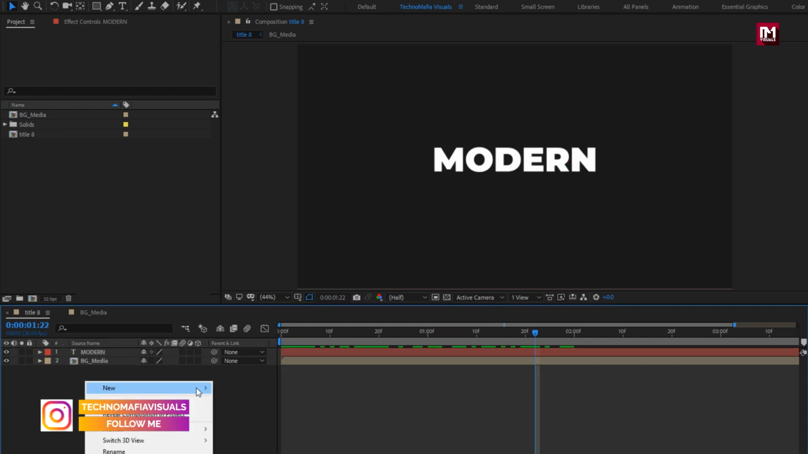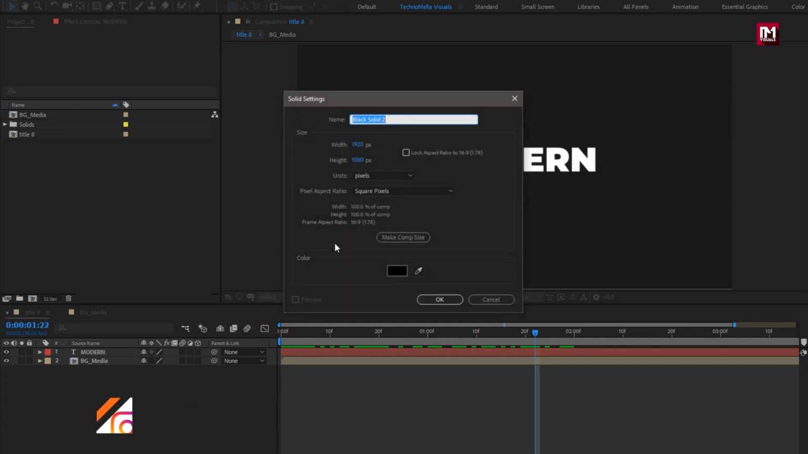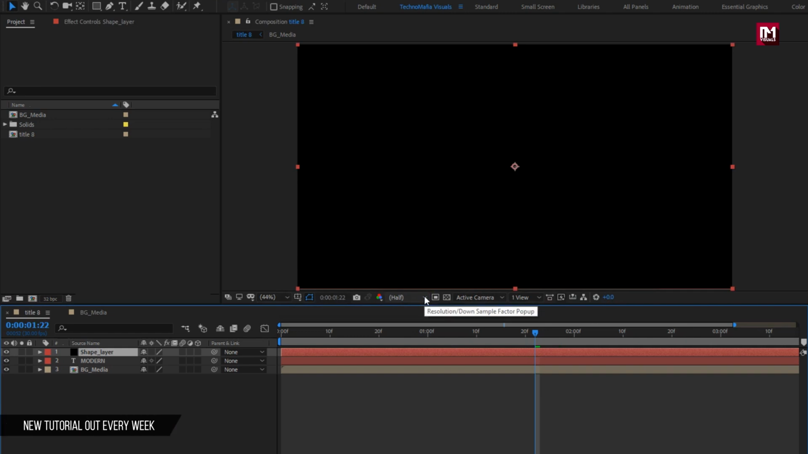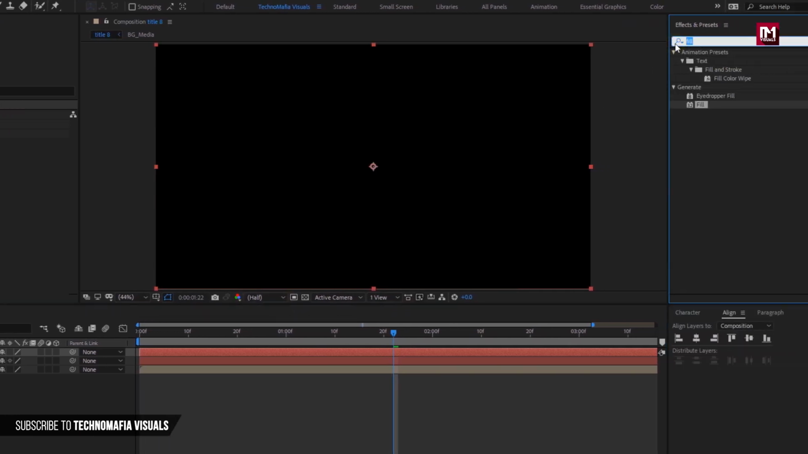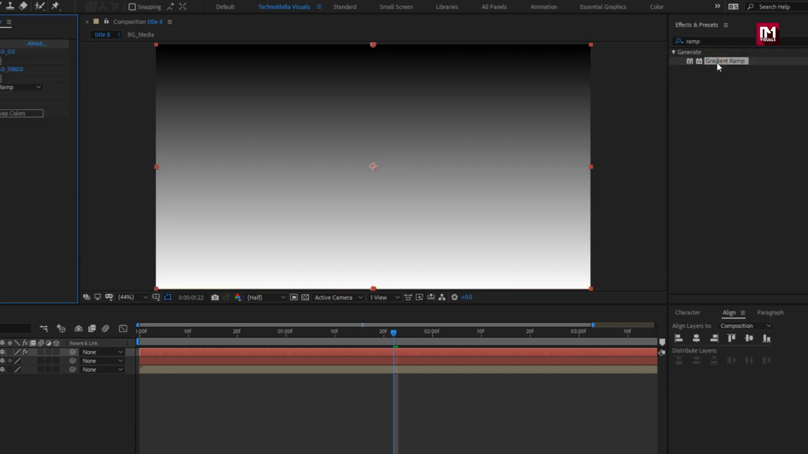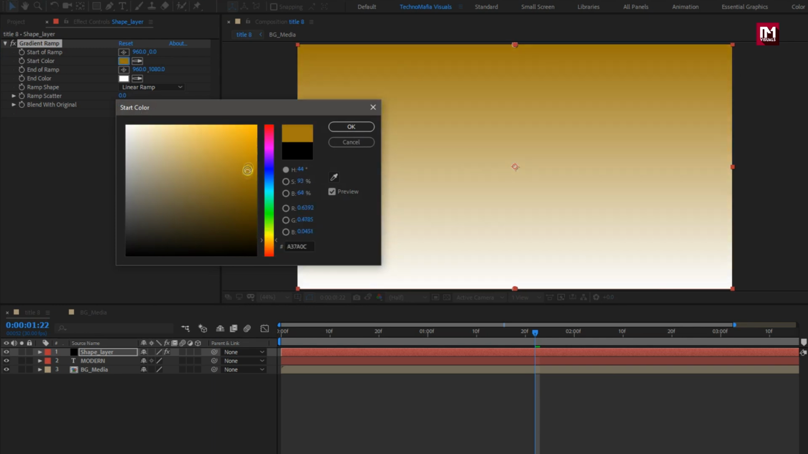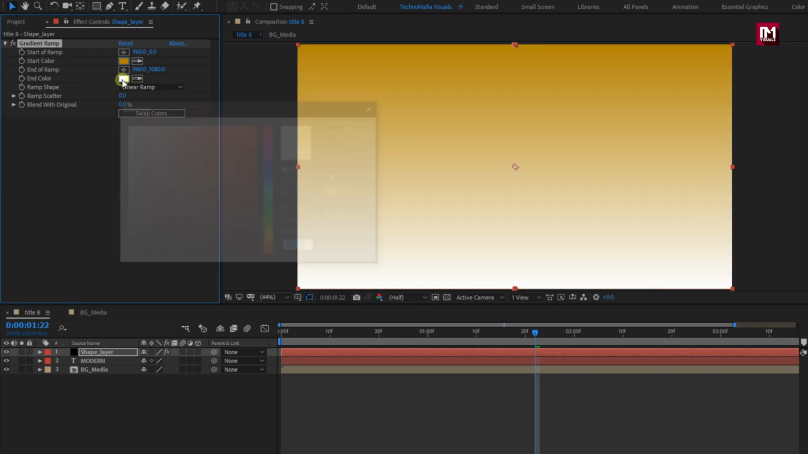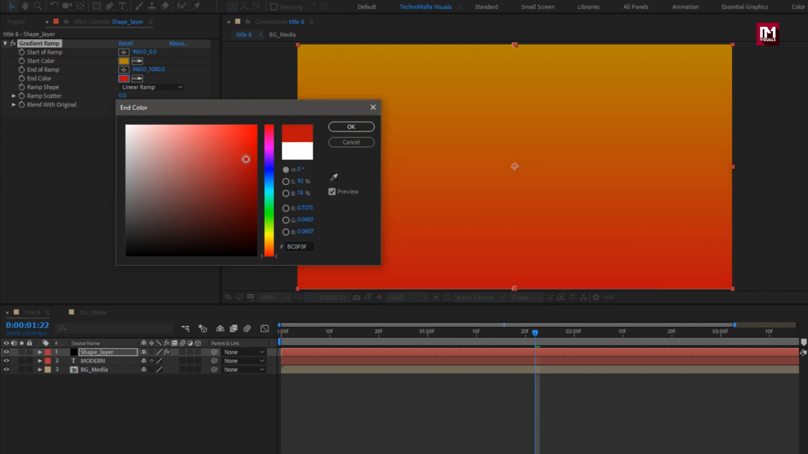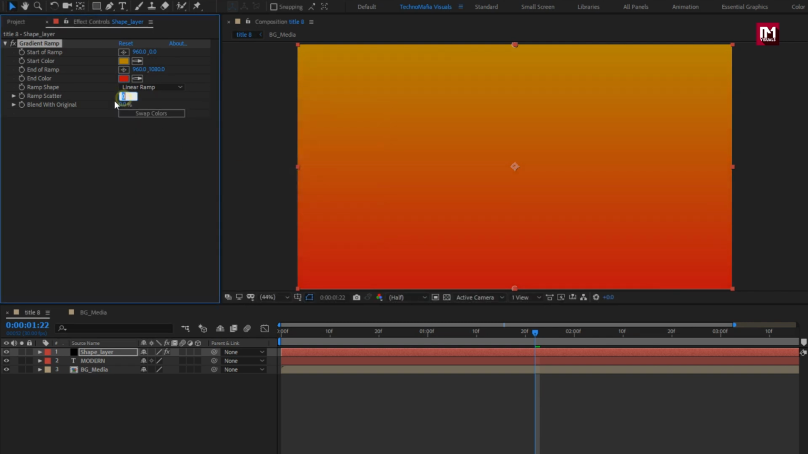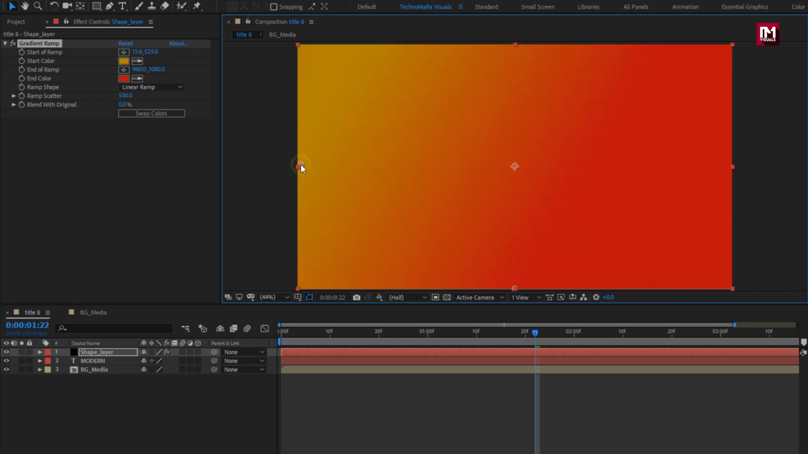Now let's create a solid layer. Here I will name it shape layer. For shape layer, in Effects and Presets, search for Gradient Ramp. Add it to shape layer. Now here, you can set any color of your choice. We are going to use this layer as background for the text layer. Set ramp scatter value to 500. Here I will change the start and end position of this ramp.